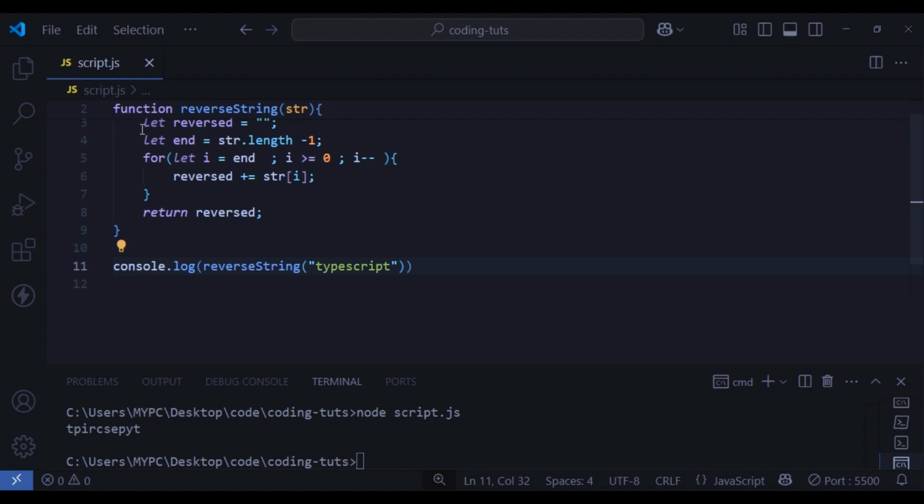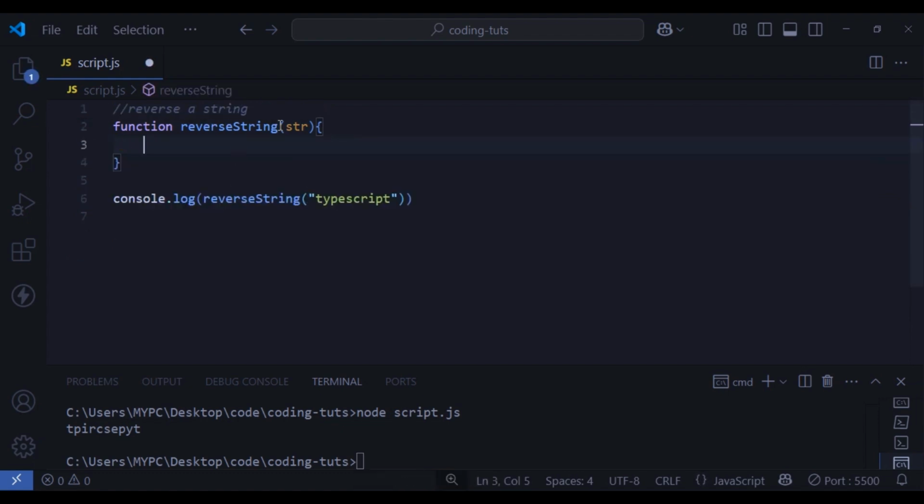So let's just remove this, and I just want to change this name. You can keep the same name, but I'm just changing it. The previous one was using an iterative approach. This is using recursion. So watch closely.